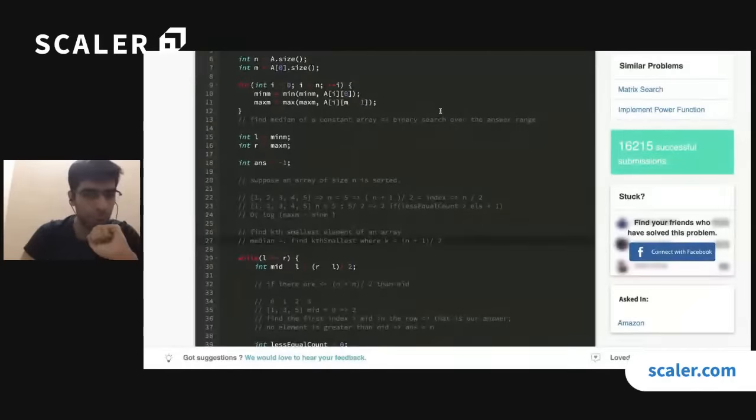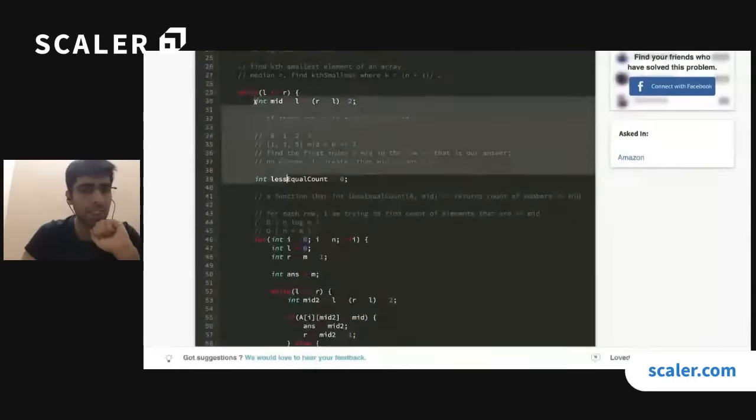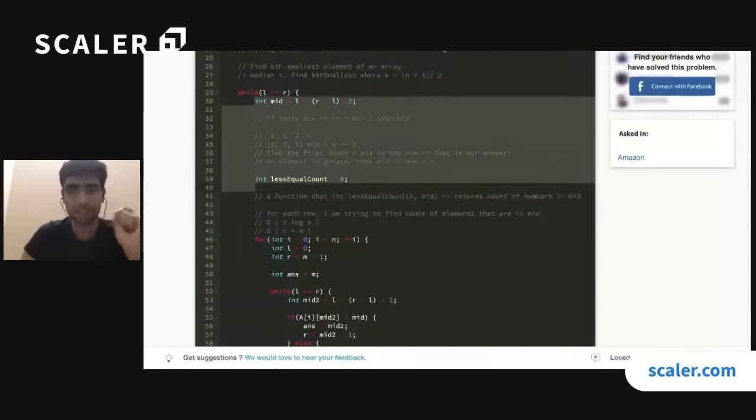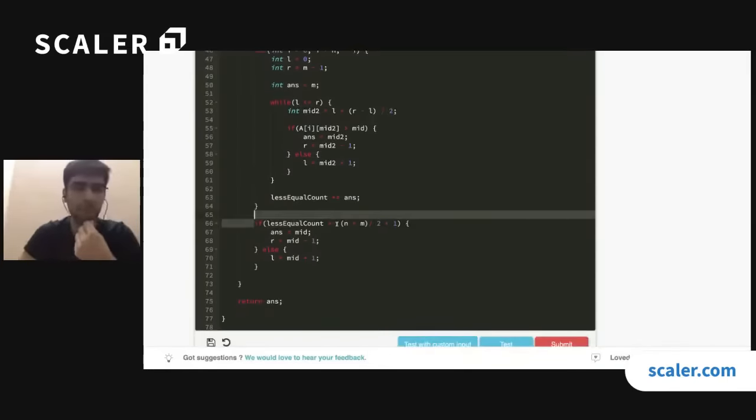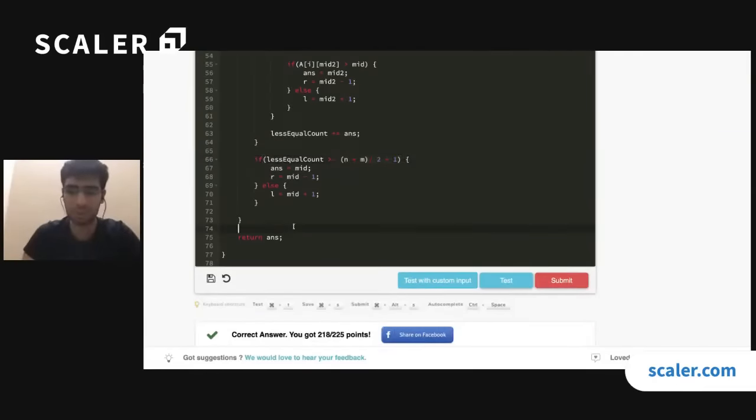Now, the code I'm writing here is nothing but the code to find the kth smallest element of the array. So if this count is greater than or equal to k, then I do this. This is the exact observation that you make. Let us actually discuss the kth smallest problem as well.